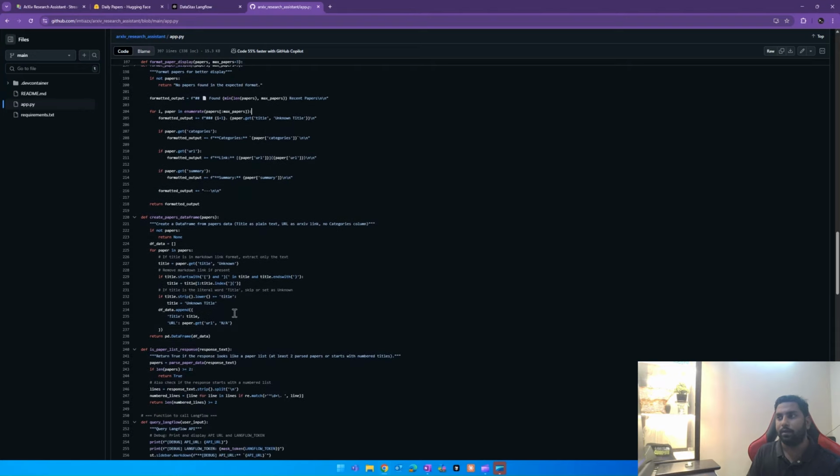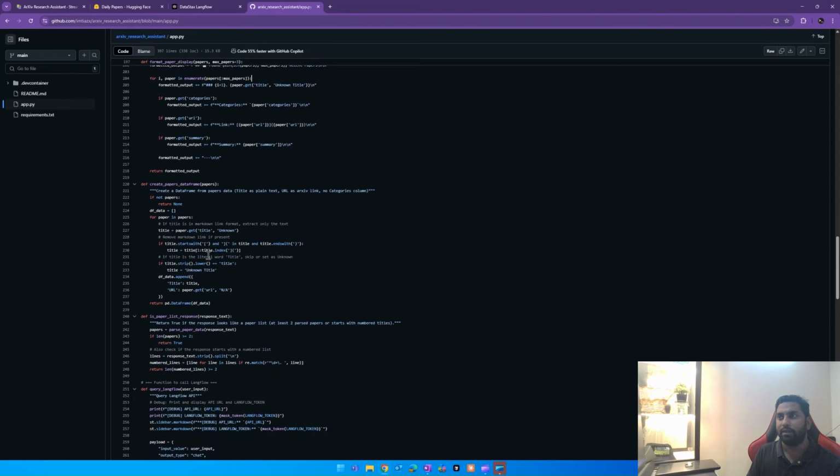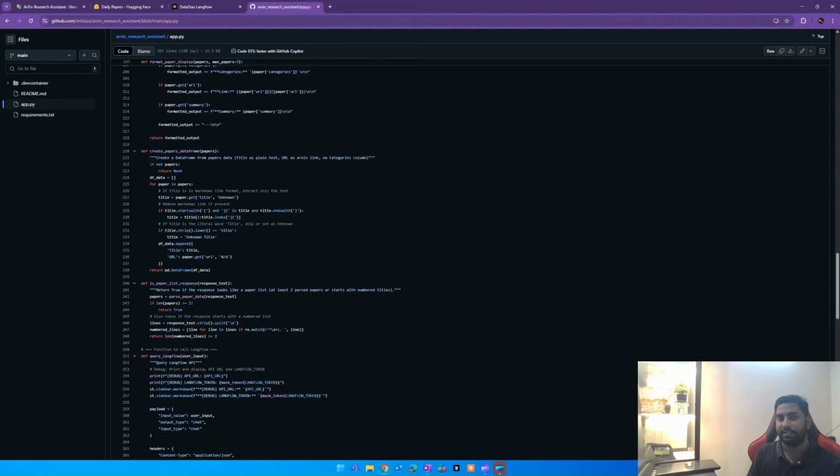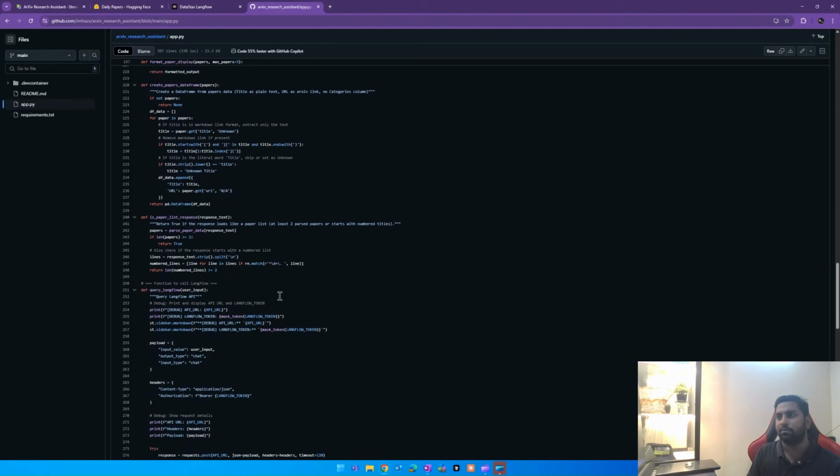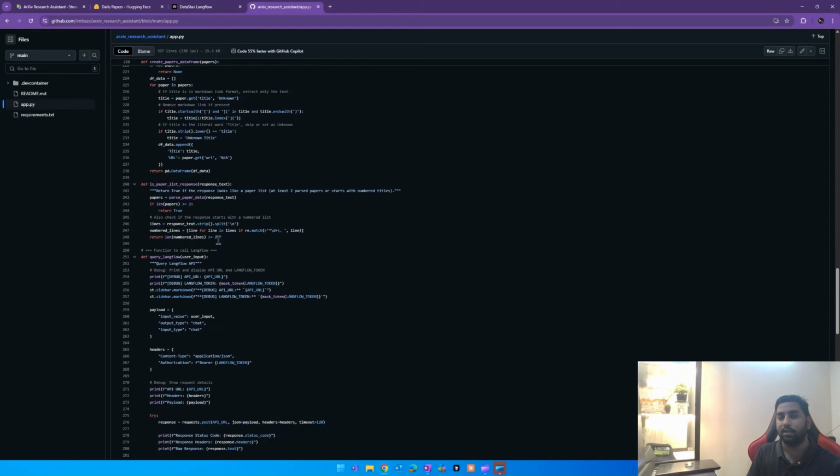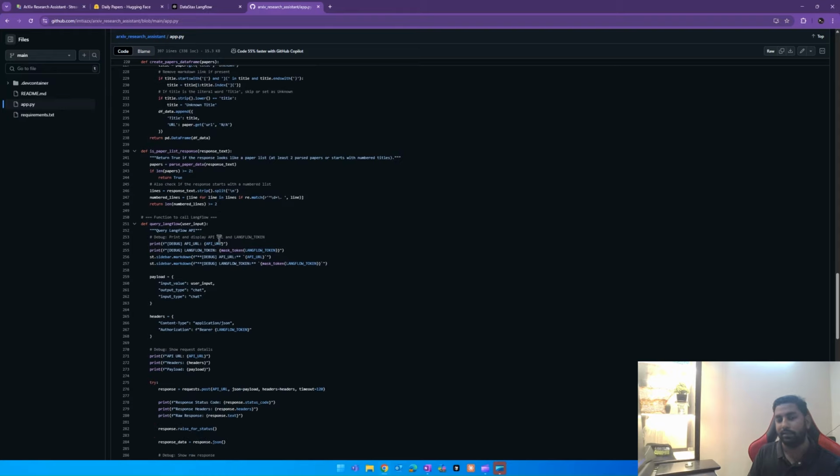very small. And then we have a function for creating a data frame, and also these two functions are needed when the query is a little bit different. It is not directly asking for a retrieval, but the question that is involved in a particular response, which is actually the previous response from the LLM.